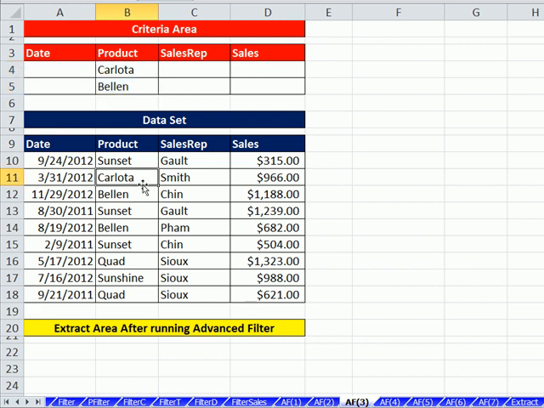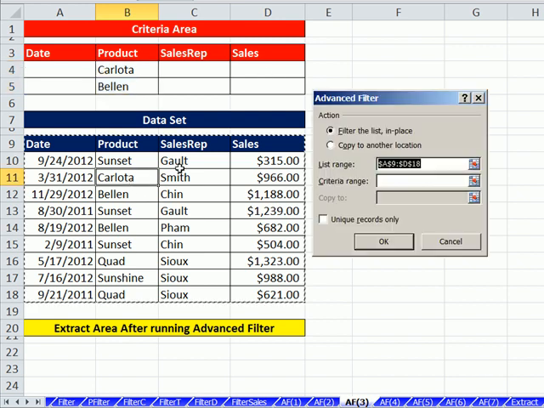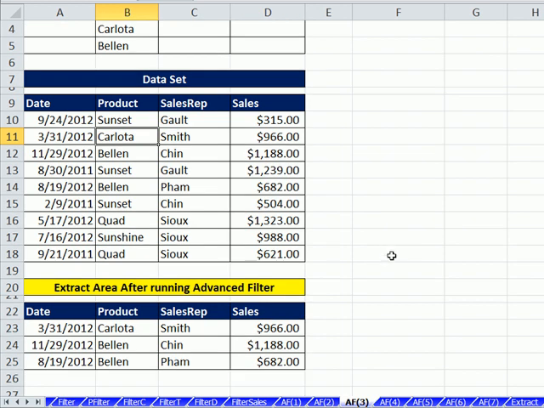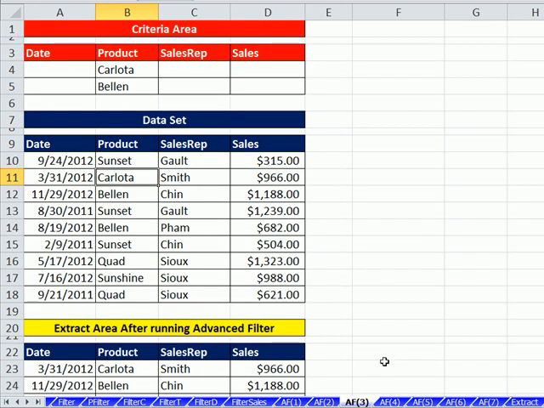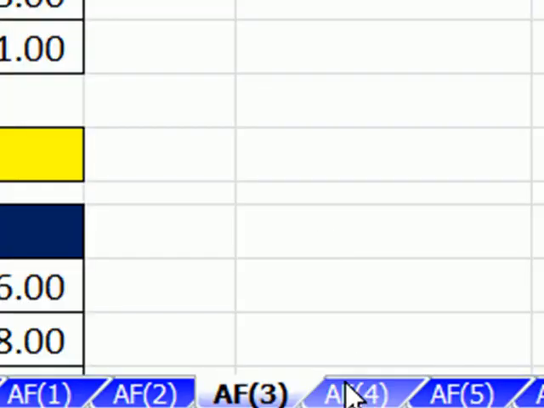All right, let's see how this works. Alt-AQ. I'm going to copy to another location. It's got my data set, the criteria range. Notice I'm highlighting two rows below. By the way, you can have many rows here if you have many criteria. Copy to. I'm going to click right there and click OK. I just love that. Look at that. There's our data set. That's OR.